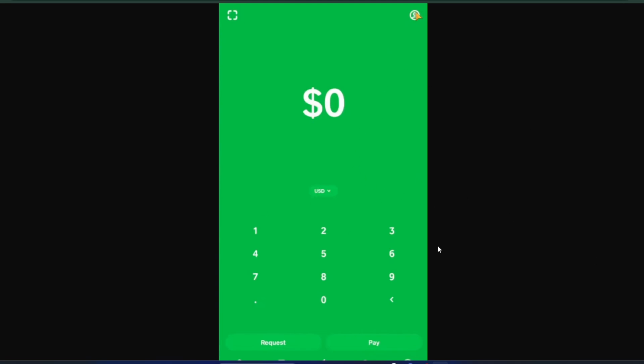If you've ever wondered how to link your bank account to Cash App safely and quickly, you're in the right place. In this video, I'm going to show you exactly how to connect Cash App to Plaid step by step so you can enjoy seamless transfers between your bank and Cash App. Stick around till the end because I'll also explain why Plaid is used and what it means for your security.